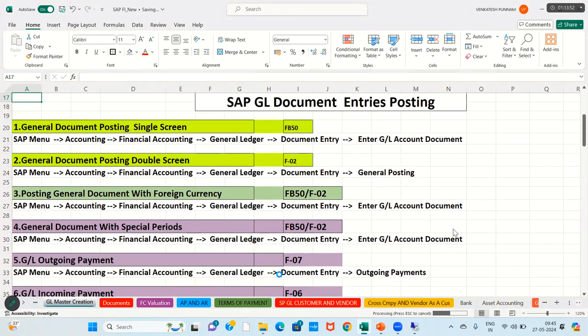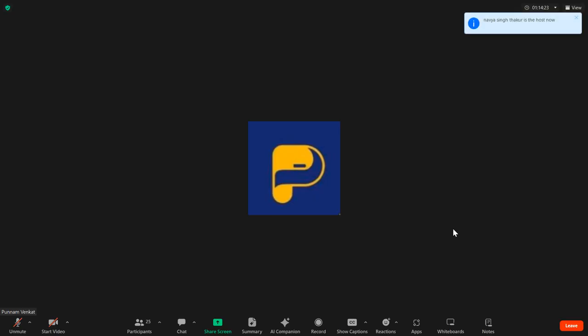Sir, I have a doubt. Go ahead. Sir, in FS00, I'm getting an error like PL and account type. Maybe the retained earnings account is not assigned. I have assigned it, sir. What is the error showing? Profit and loss type, sir. I will make you a host. Please share the screen. Show me the error.